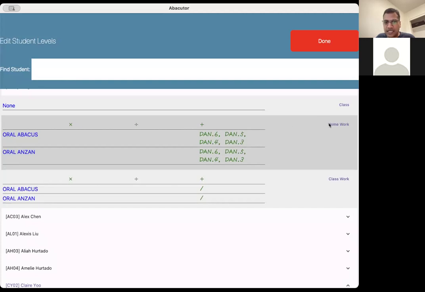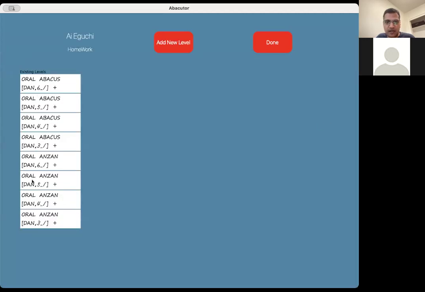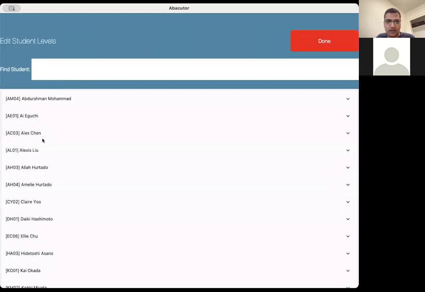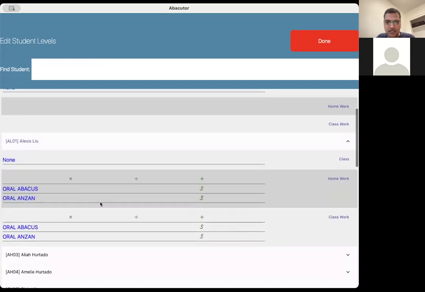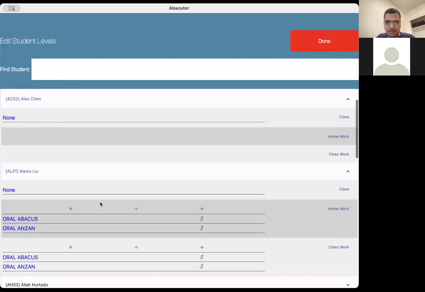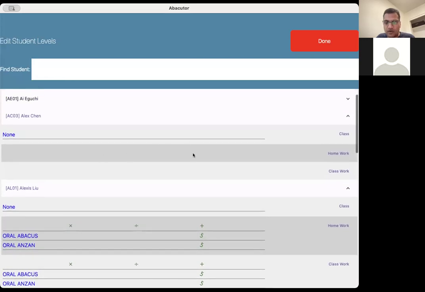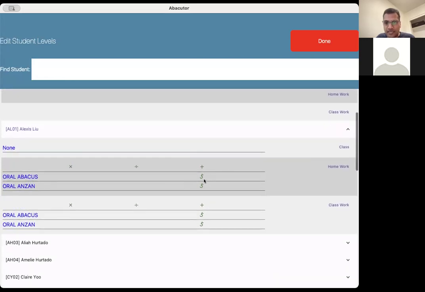So I could change anything I want. If I want to remove anything, you could remove it. That's all doable. And then please go through each and every student that is needing homework, or verify their levels and adjust them accordingly. That is your first task.